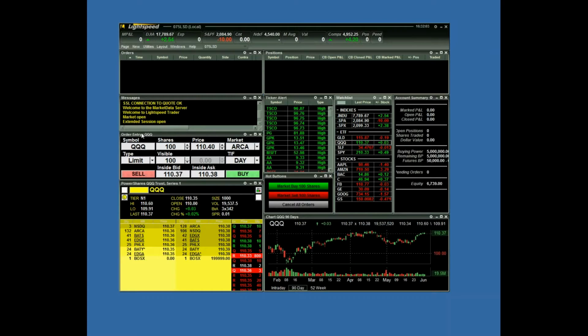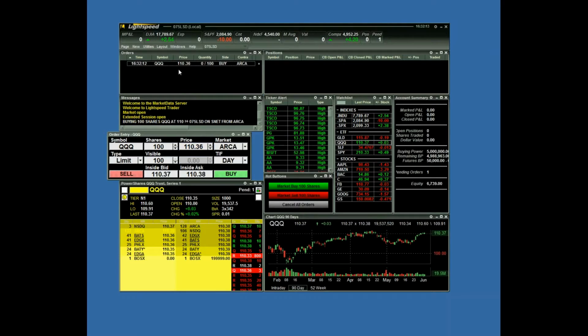So your standard order entry is the order entry box here. All you have to do is simply pick your symbol, your shares, your price, and you can hit the buy button. You can see the order goes in right away, buying 100 shares. In my messages window, and also in my orders window, it displays here 0 out of 100. That means it's a pending open order.